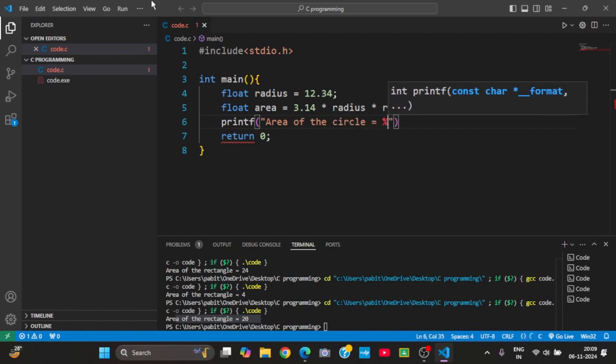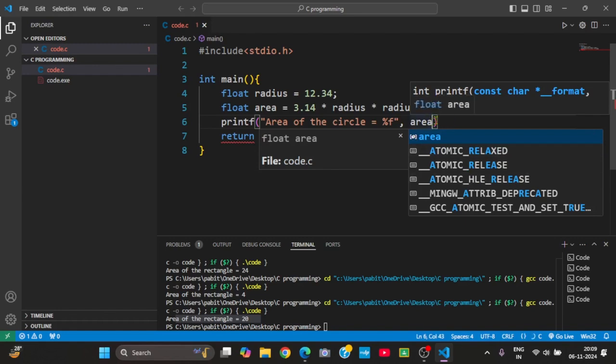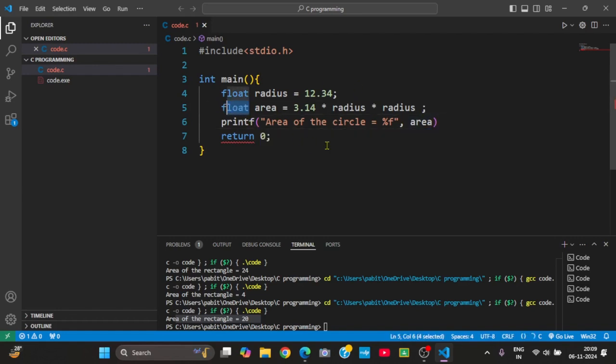Equal to percentage f over here as the format specifier, because the radius variable data type is float. The area variable is also float data type, so the format specifier over here is percentage f. Then the variable name, that is area. Then semicolon, right? So now run this program. You can see here the area of the circle is 478.145. Okay, that's the big decimal there. So this program is also working right.